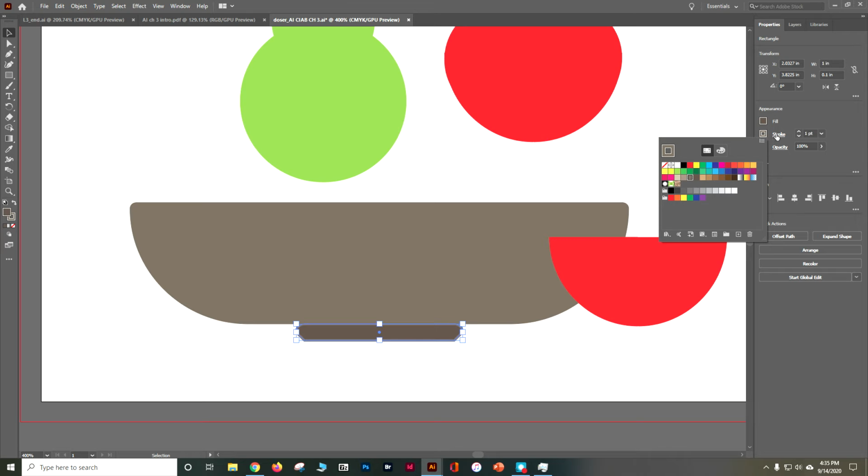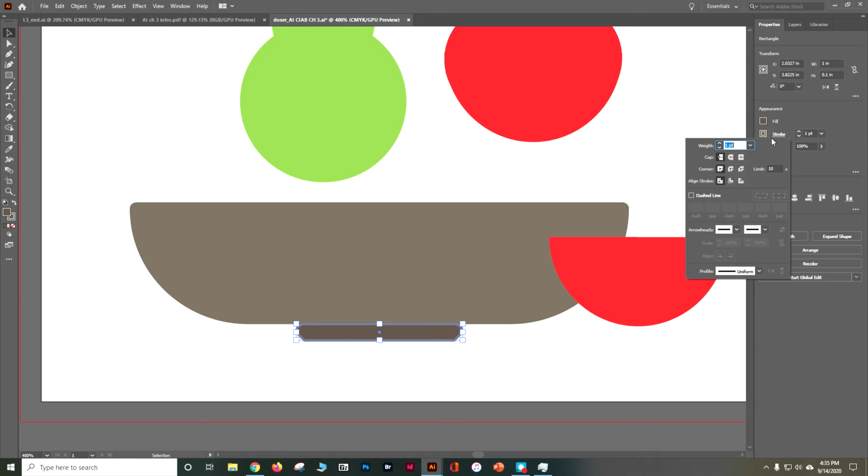So let's click on the word stroke. And we want to do the align stroke. We want it to be on the inside. So that's that third one in, or second one in. And let's make it 2 points instead. So now you can kind of see we've got just a nice looking additional feature.